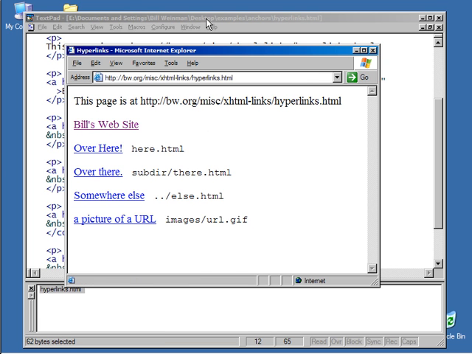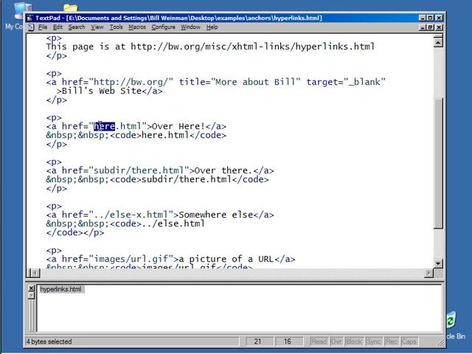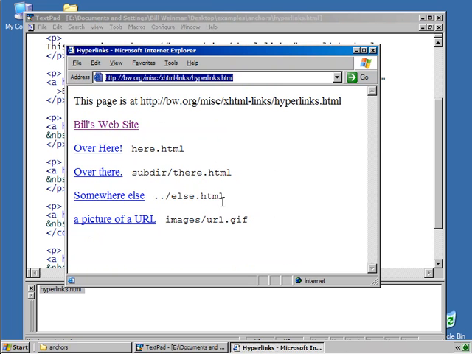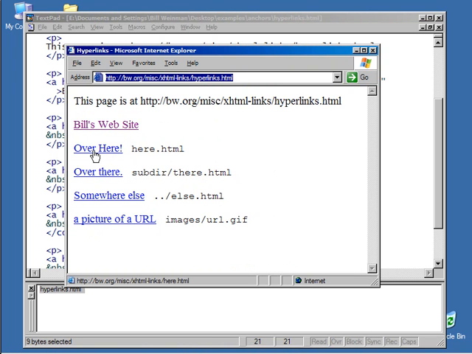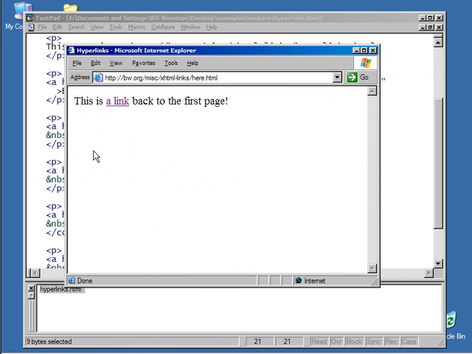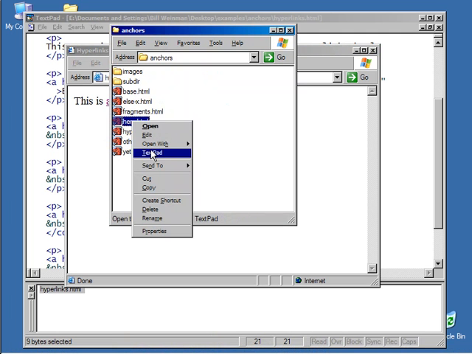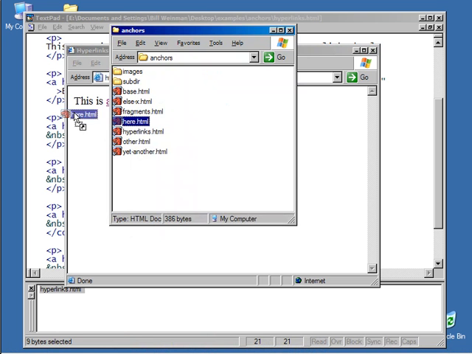Now, looking at it again in the text editor, we see the partial URL here.html, and looking at it in the web browser, when we click on it, watch the address bar change. All that changed was this part here, here.html. It has now gone out to the web server and retrieved this other document, which says here.html. And we can look at that in our anchors folder. There it is, here.html, loaded up in the text editor.